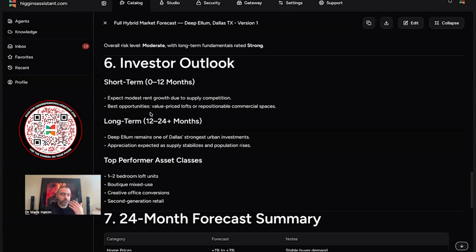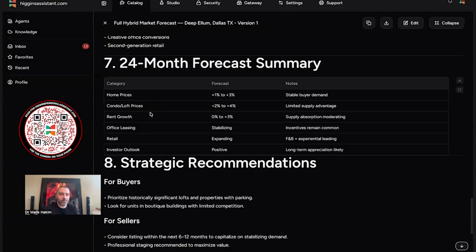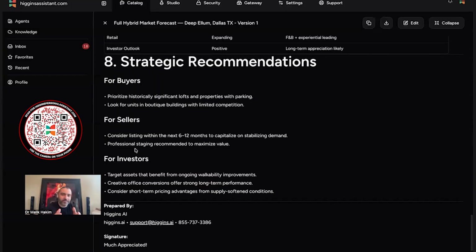Investor outlook, if you want to invest into the region: a 24-month forecast summary of home prices, condo prices, rental growth, office leasing, retail. Look at this. This is mind-boggling what you get. We were just on one button and we clicked two things. That's all we did. We clicked one button and two other things and put an address in, and then we clicked two buttons. That's it. And we're here. Look at this, just the amount of information. Absolutely unbelievable.